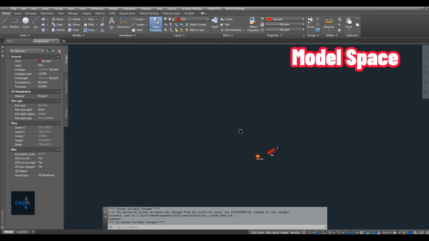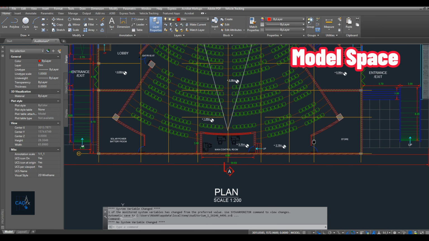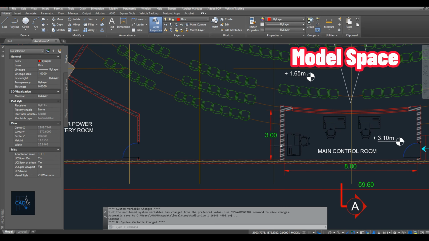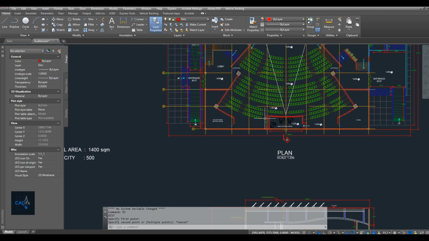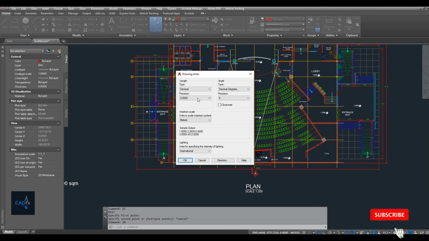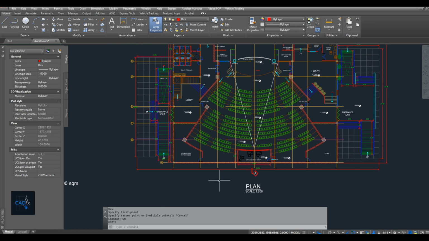By default, you start working in model space. Think of it as a limitless drawing area, where you always draw at a 1:1 scale. That means if you're drawing a wall that's 3 meters long, you draw it as 3 units. It's up to you to decide whether those units represent millimeters, centimeters, inches, or feet. The key point is, in model space, you always draw at real-world size.